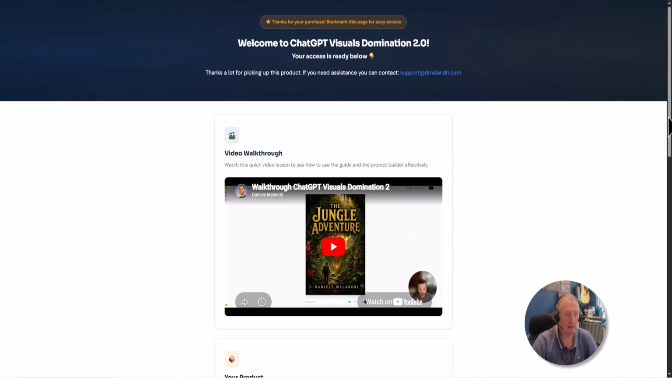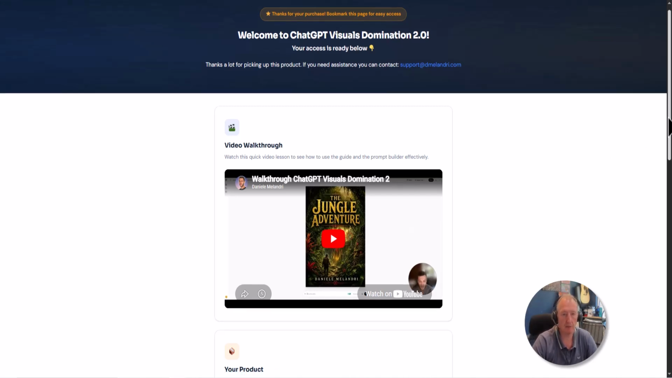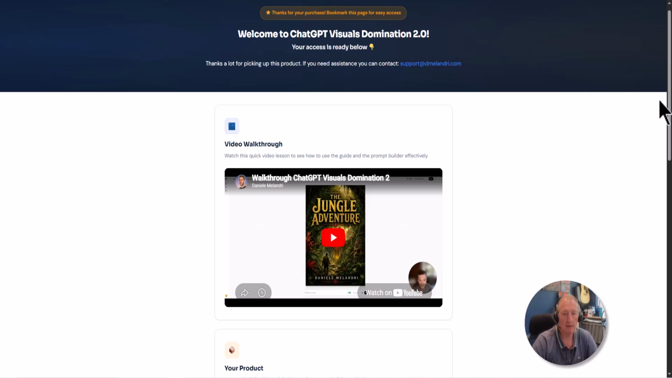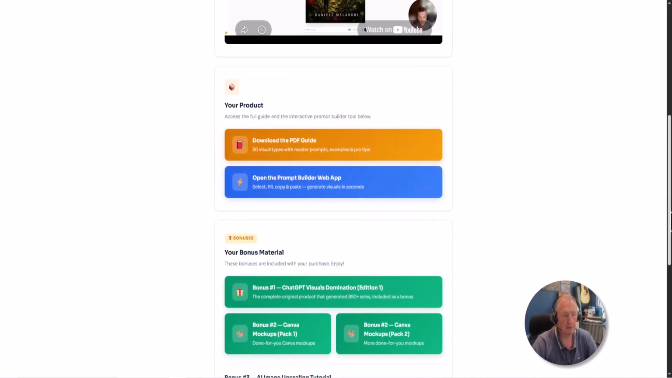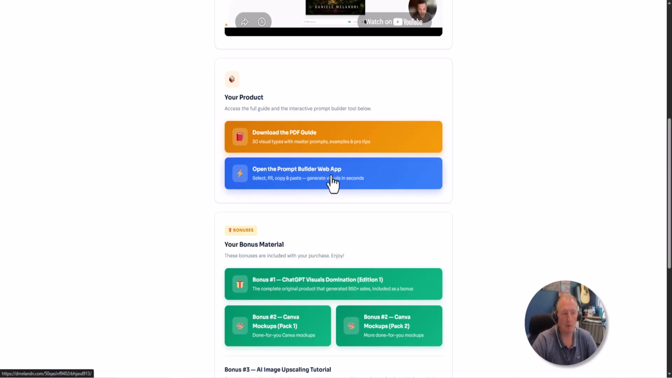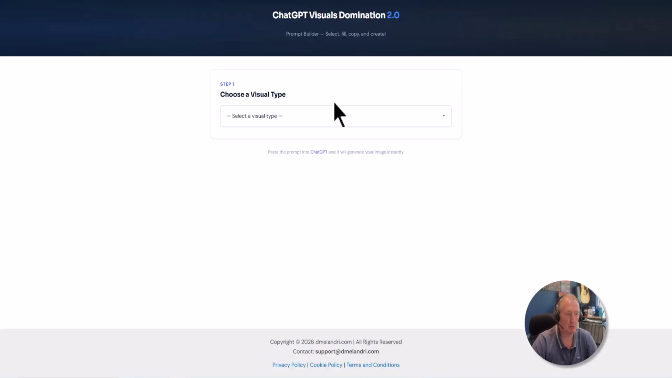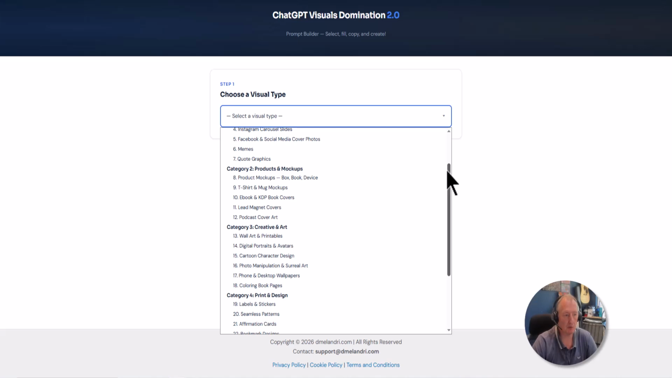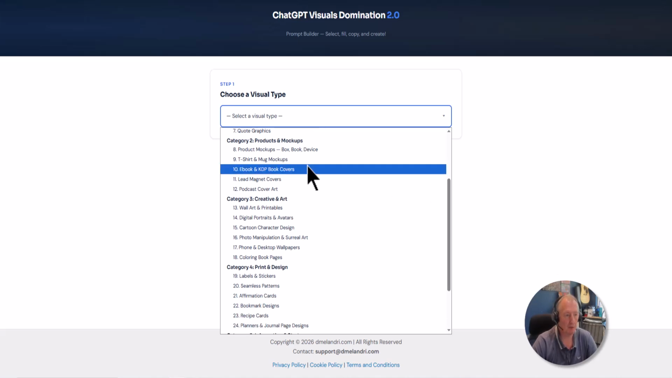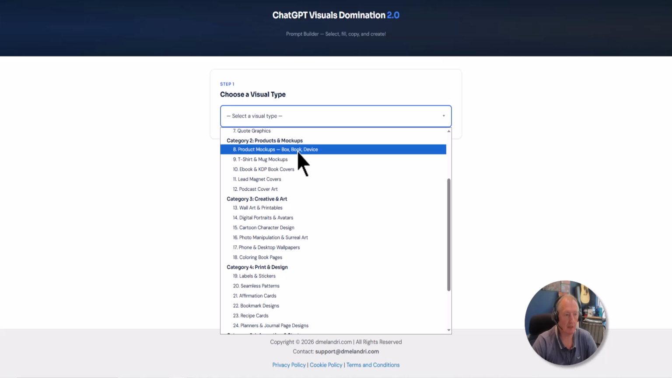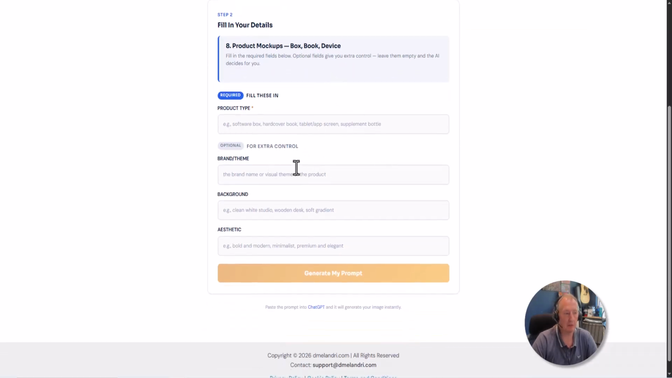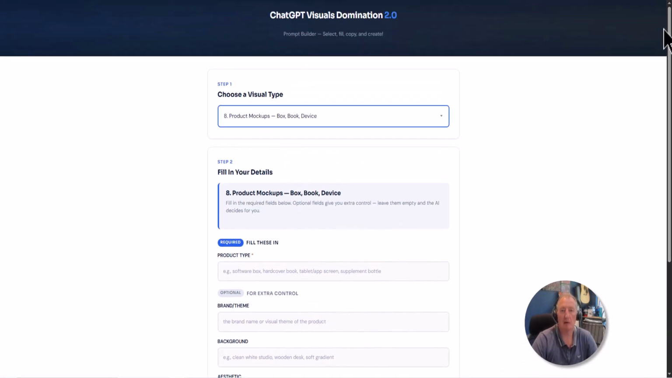Now, I've got early access to this, and this is a tool from my good friend Danielle. And what you can do, if I can get my mouse to work, is we have the PDF guide here, but we can also create this one prompt builder. So instead of having to rely on Perplexity, we click on here, and for some reason my computer's running really slow, we can create all these different visuals just with one prompt. So we can do product mockups, book, box, device, and we can click on there, and it'll ask us what the product is, what the brand is, and what the background is, things like that, and it'll start generating your prompts.